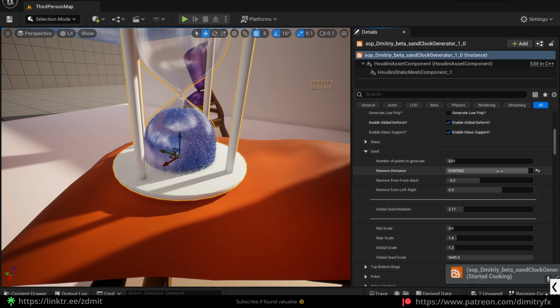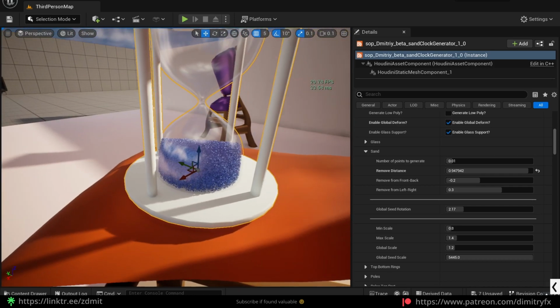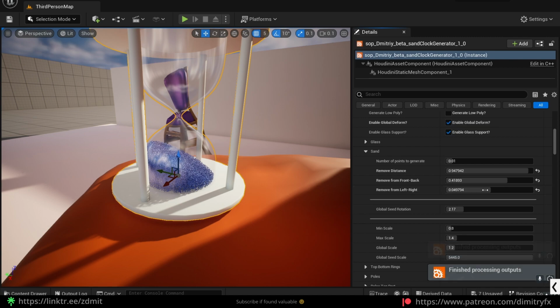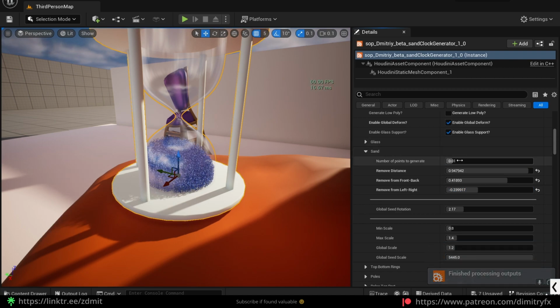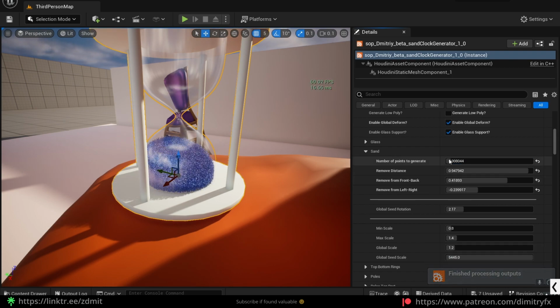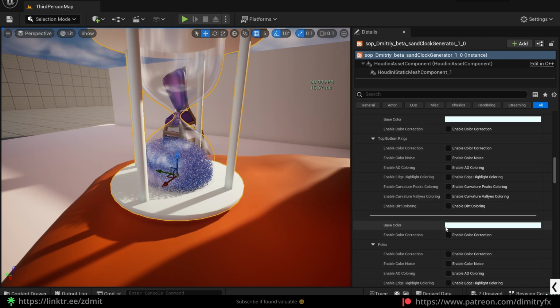I can also make less sand present available or present. Not sure how to pronounce it, but I can rotate it. I can add less sand, or more sand, but it will be a lot slower. The same thing for the coloring.